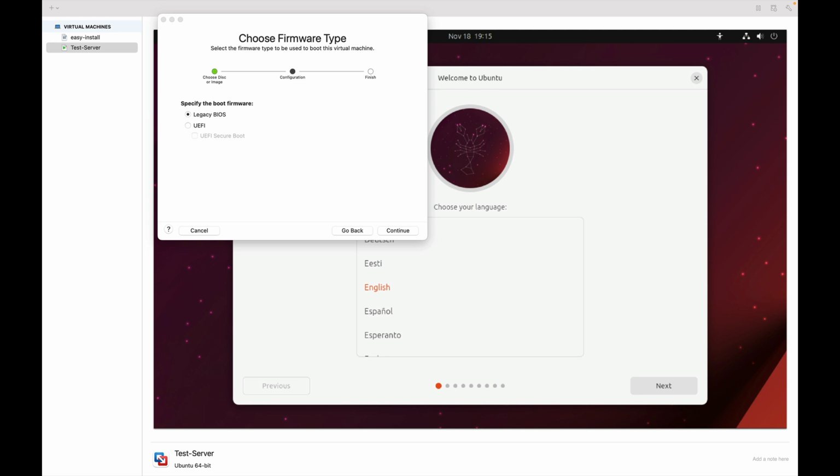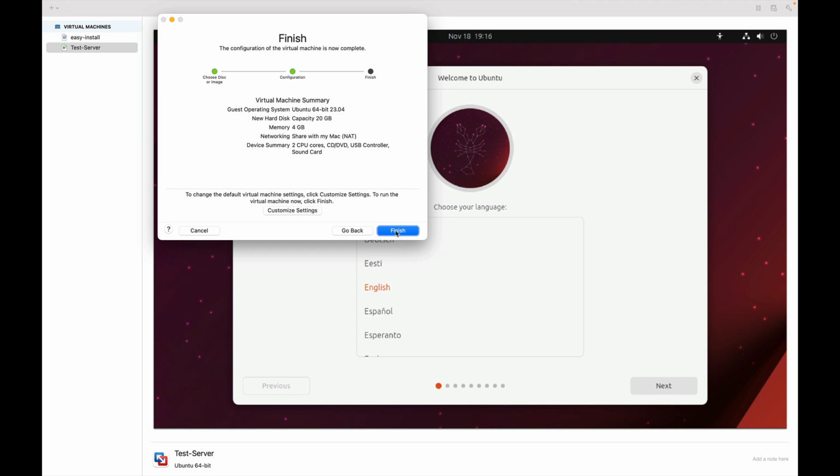Now, UEFI is a newer version of the BIOS. It works faster, it can handle much larger hard drives, it has better security features, and it's also easier to use. So why not switch over to UEFI? Just go ahead and learn best practices. Now I'm going to go ahead and click continue.